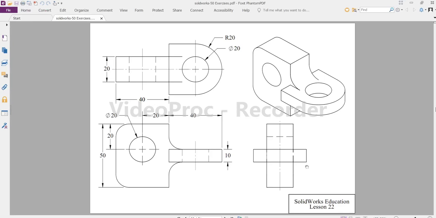Now let's go to exercise 22. So if you see this figure, we can make this in two parts. This is the first part. So first of all we will draw this part, then later we will draw this second part. Okay, so let's draw the first part. The height of the first part is 50 and the width is 40. Okay, as can be seen in the top view, the width from here to here is 40. So we will construct a rectangle of 40 by 50 in the front view. So this is front view.